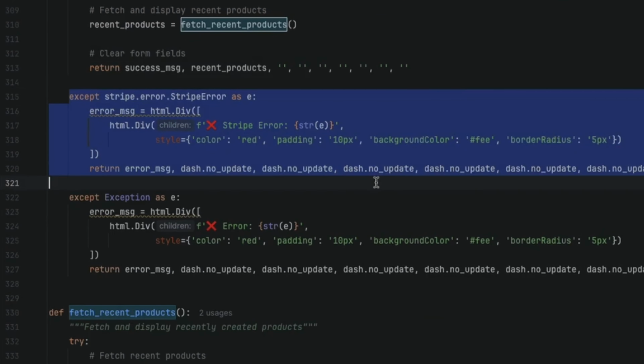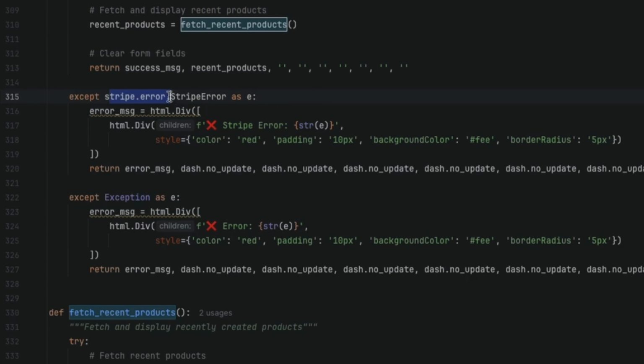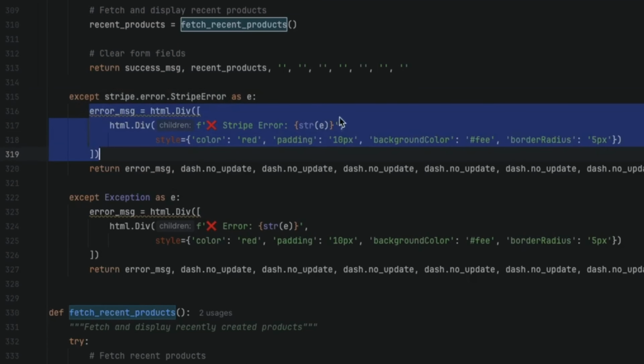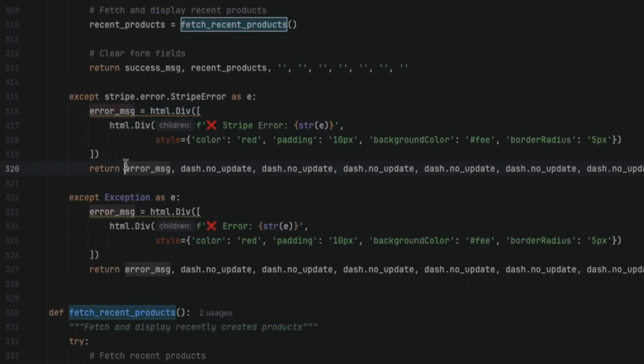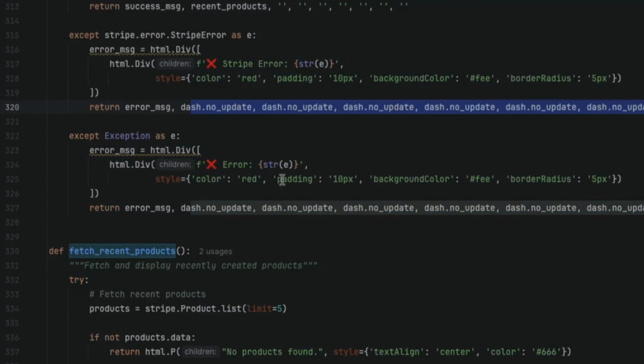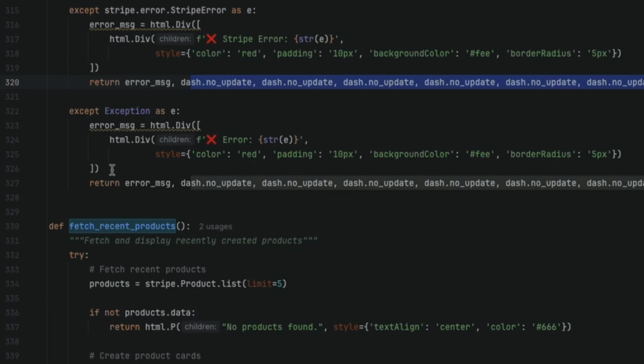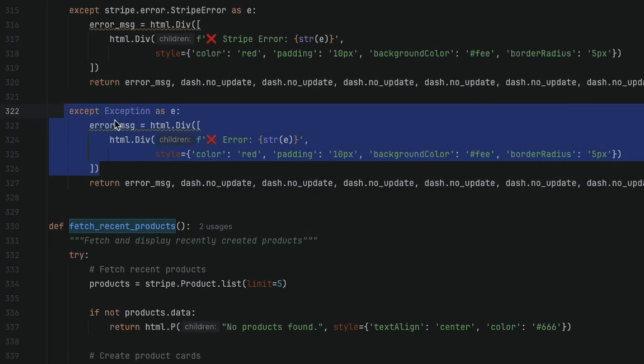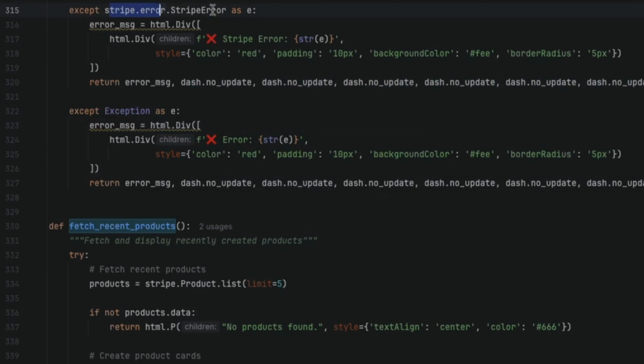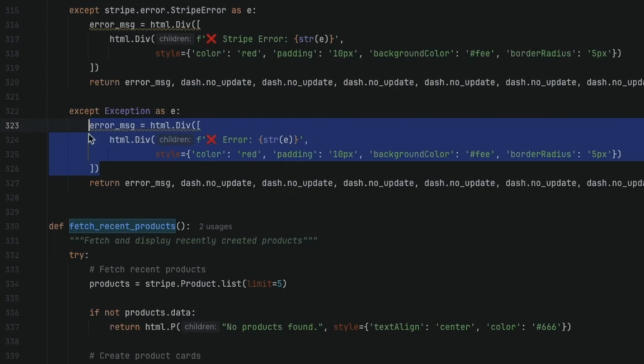This is where the exception comes in, where I'm using stripe error as e, and then I'm passing through that error within this div, which is going to be showing within the error message, which gets returned in that section, and then nothing else happens for all the outputs. And then same thing for this exception. This is any other case that isn't associated with the Stripe payment system, and if something went wrong, then this is a catch-all.